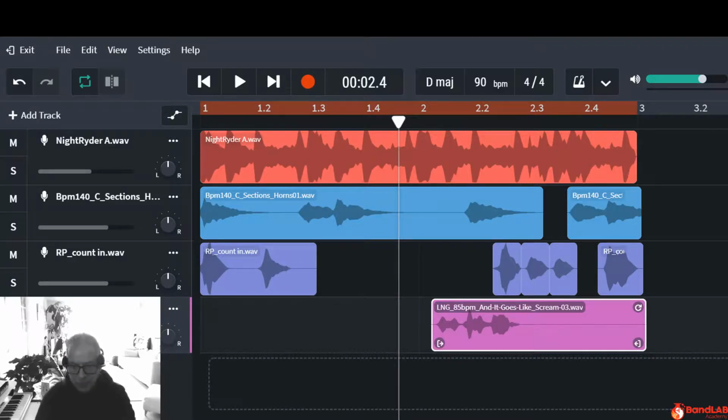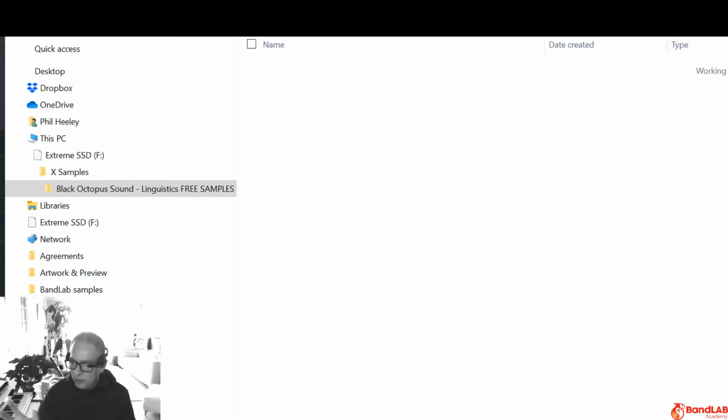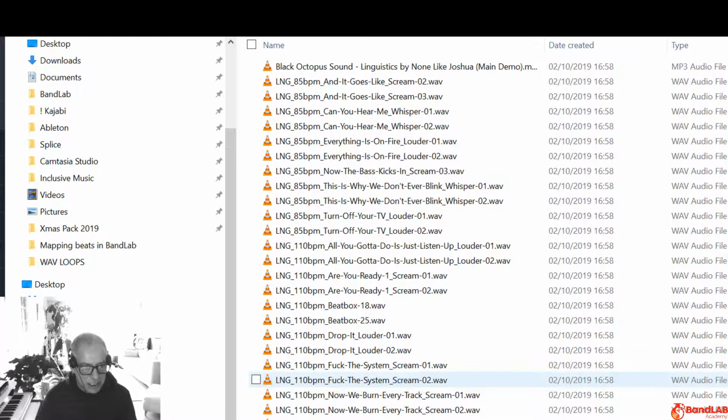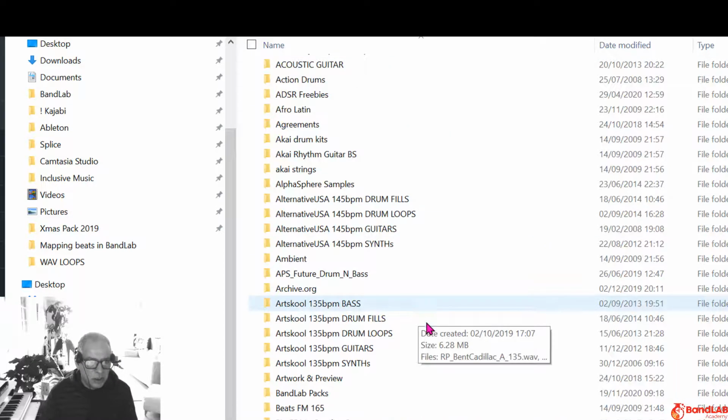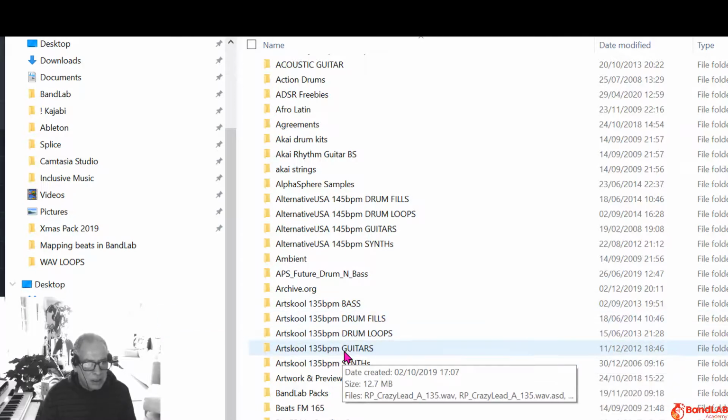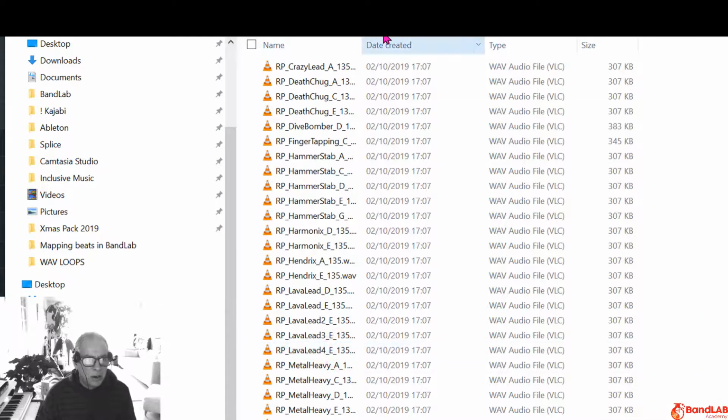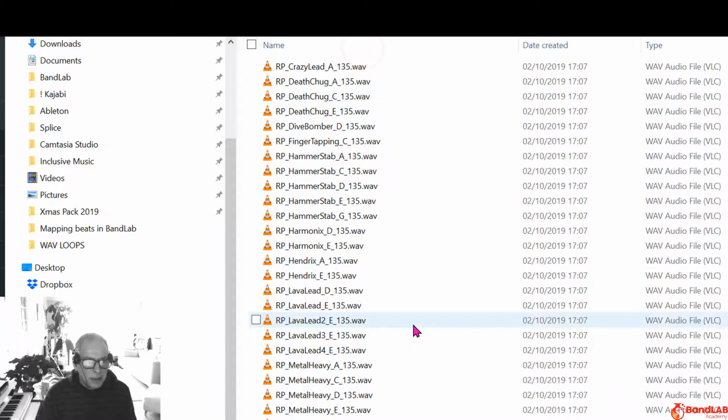I want a piano. Let's see if I can find a piano. Of course I can find it in BandLab. It's easy and it will time stretch it, but I'm pushing the envelope here when you can't find anything in BandLab that you want, or you want to just do something different. Oh, actually maybe a guitar. Let's try an art school guitar. Harmonic stab, finger tapping, crazy lead.